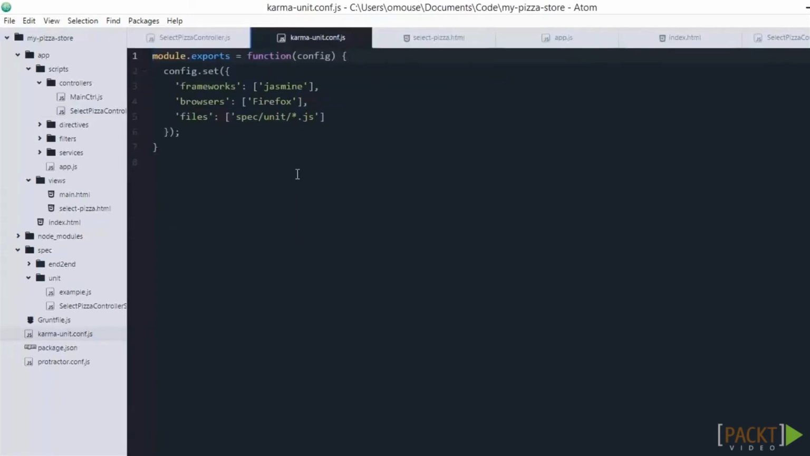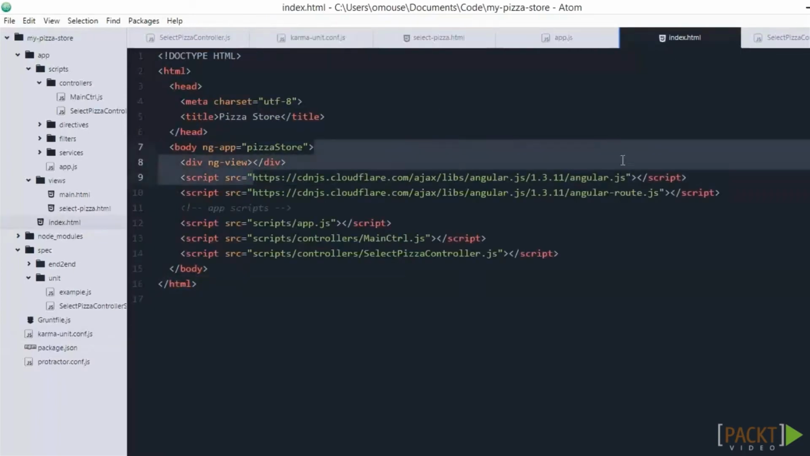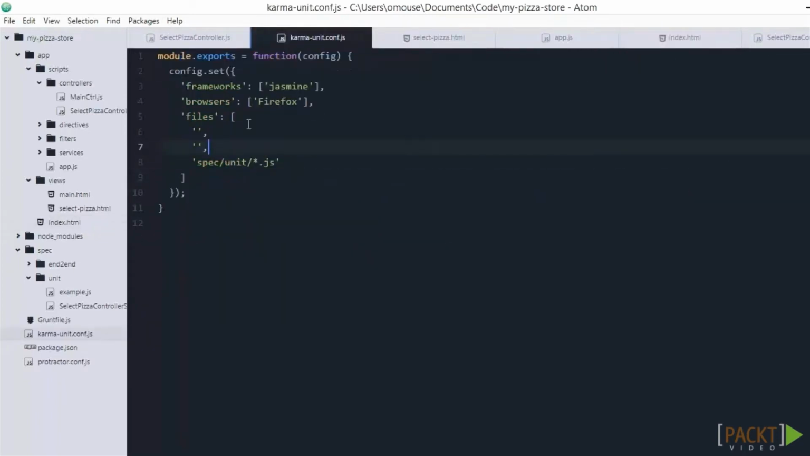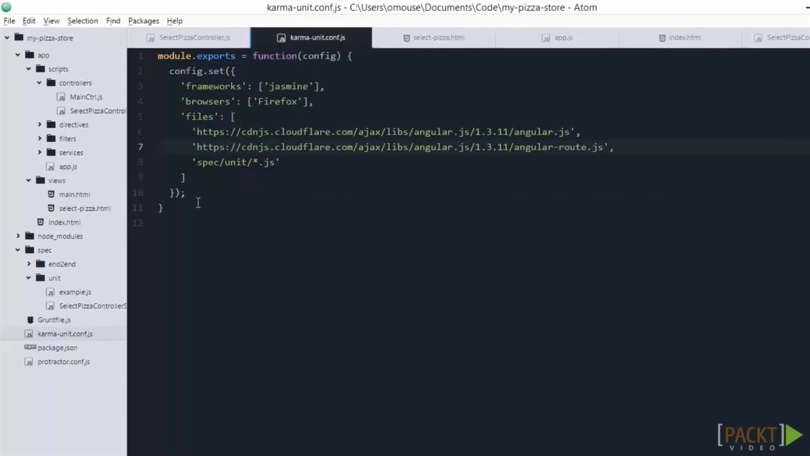Next, we add the unit test to our Karma configuration file so that we can run it. However, before the unit test is loaded, we also need to load the AngularJS libraries. To be able to run unit tests, we absolutely need to load the ngmock library.